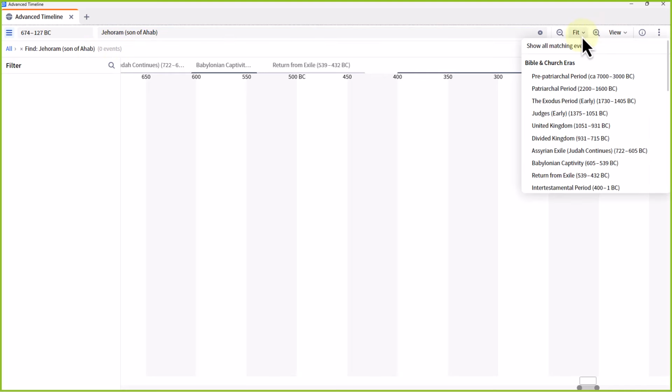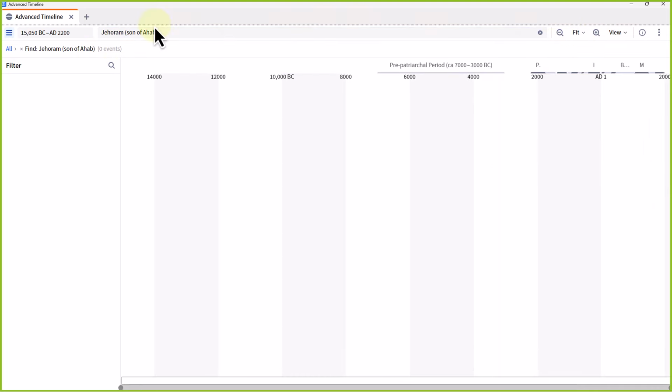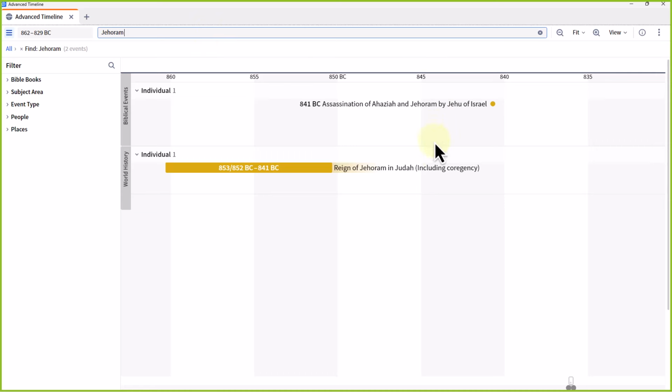And this is important to see this. I'm going to do show all matching events. And what I'm going to do now is start to delete this extra stuff in the parentheses. Because I've noticed in the timeline, sometimes information is inaccurate. Now, this is interesting because look at this. It's the reign of Jehoram in Judah. All right, we wanted Israel.